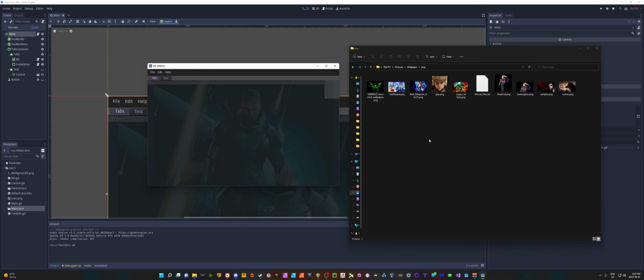Have you ever wondered how you can allow the user to drag and drop files into your application? Well, stay tuned to find out.